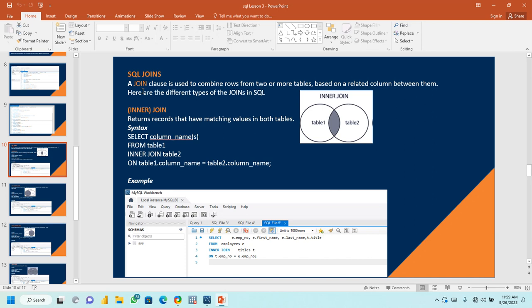Then you have a number of types of join. The first type of join is inner join. It returns all records that have matching values in both tables. So as you can see here, we have the inner join view, where we're having first table, table 1, and table 2, and we'll only have what is matching. If there's a row that exists in table 1 and is not in table 2, it won't be returned. If there's a row in table 2 that does not exist in table 1, it won't be returned, because only the matching records will be returned.